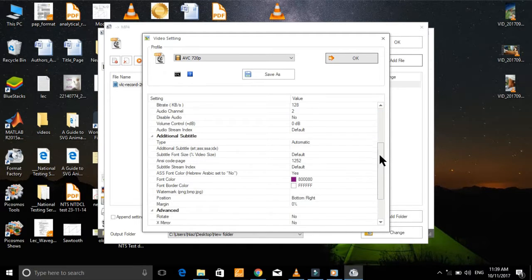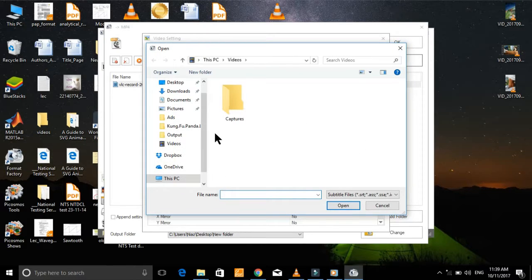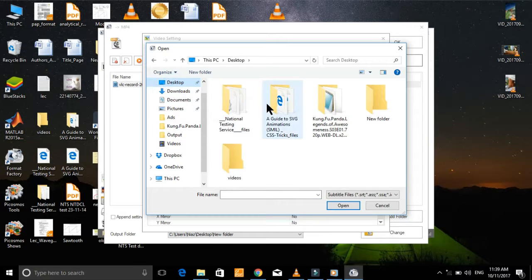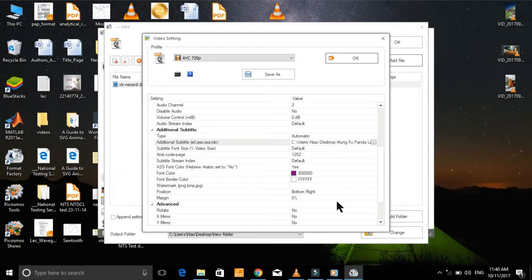Here, look for Additional Subtitles. Under Additional Subtitles, click on Additional Subtitles. Click on this icon and select the SRT file. Select a font for your subtitles, or you can leave it as it is. Similarly, you can leave all these options just as they are.